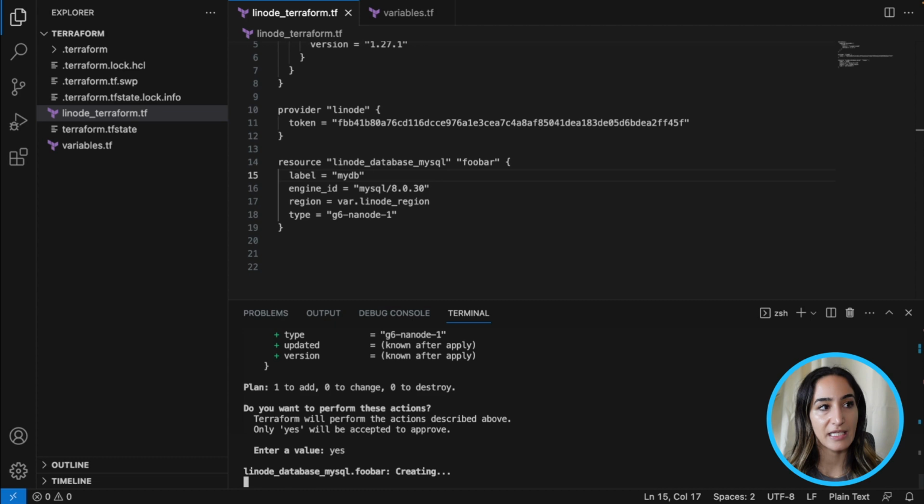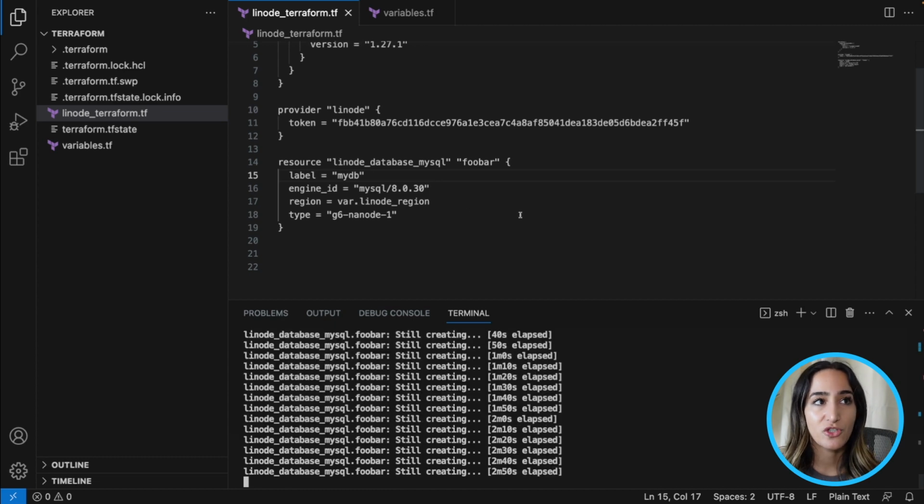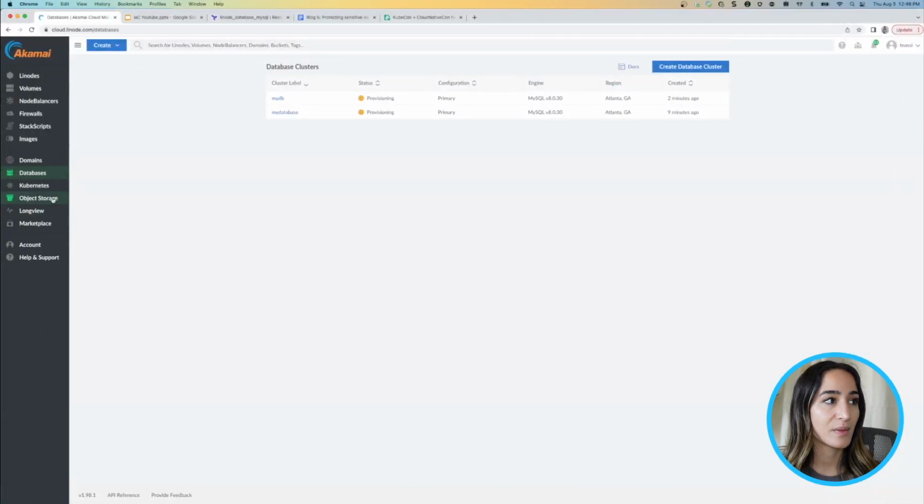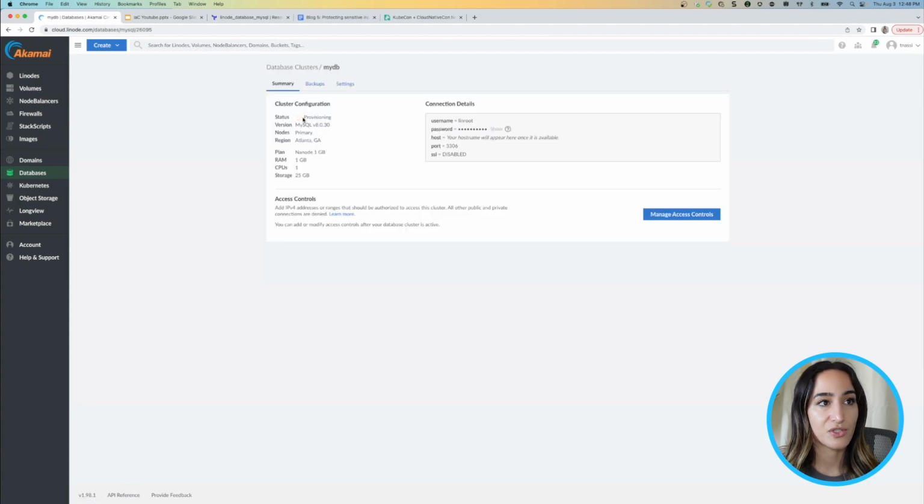Okay, so now we're going to wait for this to finish. It could take a few minutes. After we applied those changes, we can go back to our Linode account. And when we go to databases, we can see MyDB, it's being provisioned right now. And we can see that the region is the region that we entered in the variable. It's Atlanta, that's US Southeast.